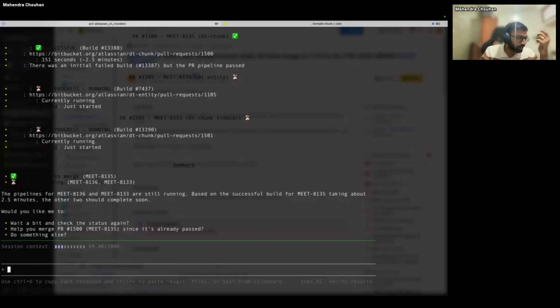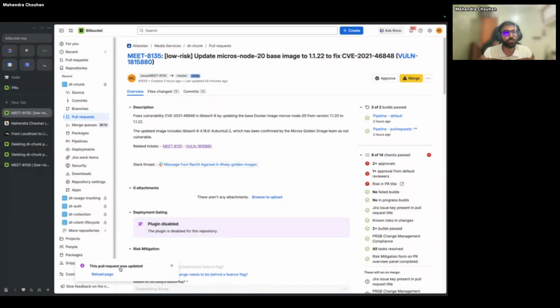So this was another Rovo use case which I wanted to cover. Any questions till this part?